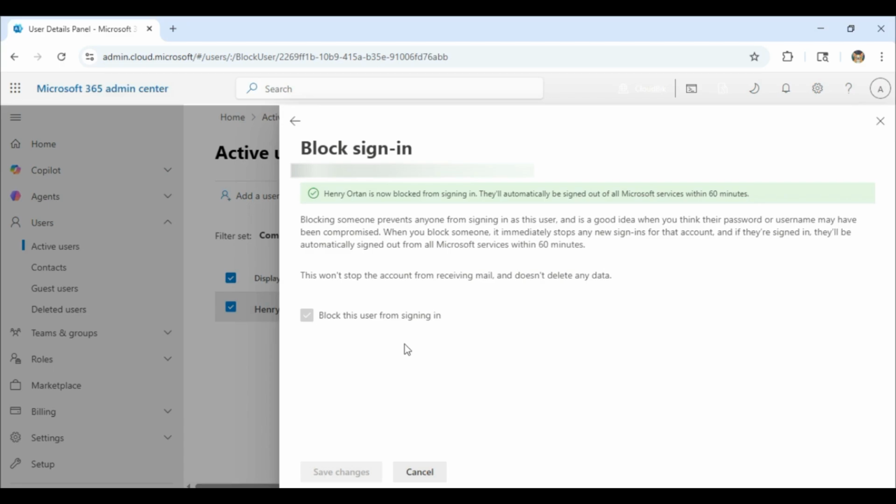Remember, blocking sign-in does not delete emails, remove the mailbox, delete OneDrive files, or remove Teams data. It only disables access to the account. This is why many administrators prefer this method before deleting an account permanently.